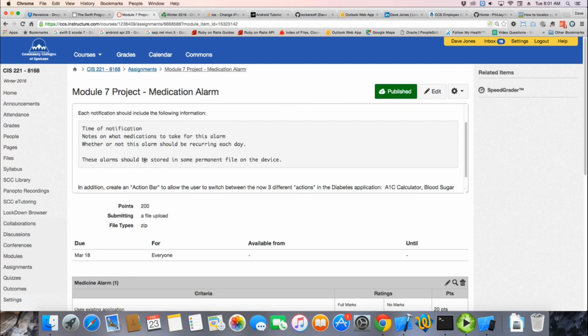And each notification should include the following stuff. The time of the notification, that's when the alarm goes off, notes on what medications to take, and whether or not this alarm should be recurring each day. And then once you create that, we're going to store all of that into a file, which you guys already know how to do.